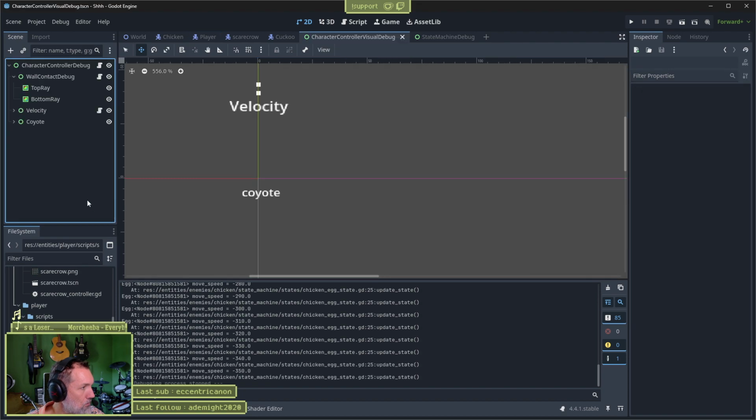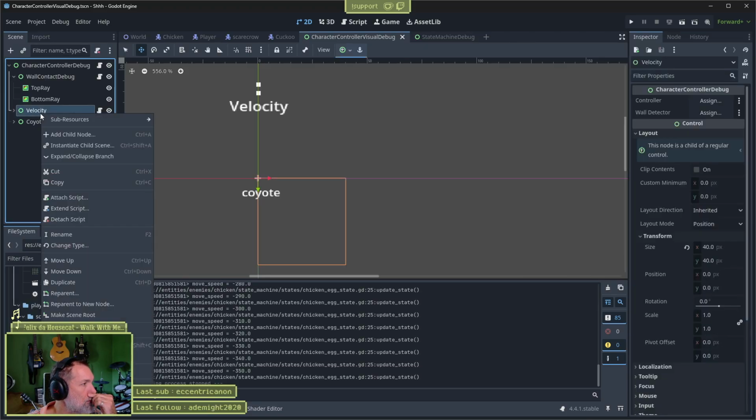What does the character controller do? Velocity and coyote. Coyote is specific to player. No, maybe NPCs will jump around. Yeah. I probably separate everything actually into scenes. So velocity.